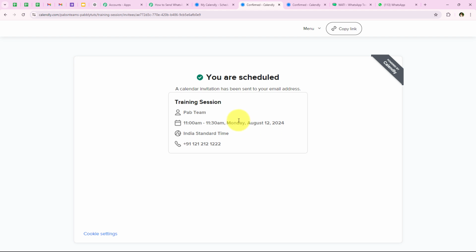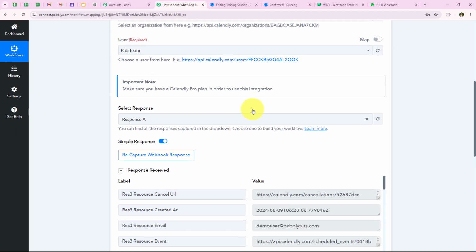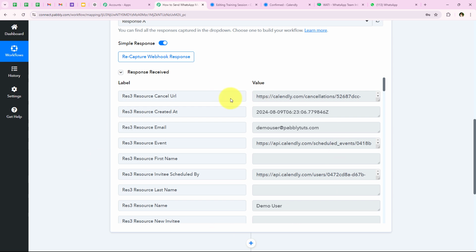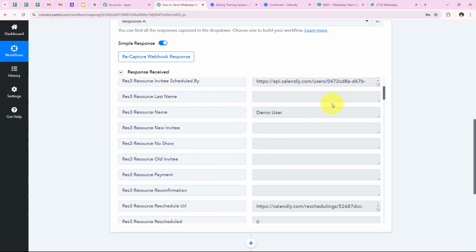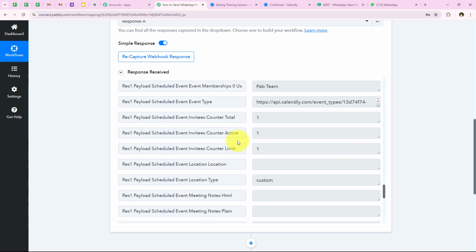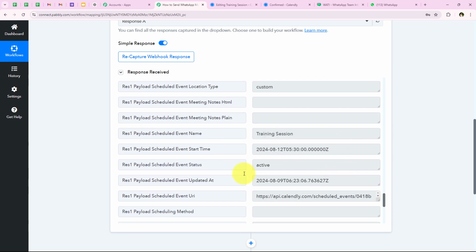So yes, with this we have successfully done the test submission, and now Pabbly has captured the response of this test submission that Calendly has sent. So I'm going to open my workflow and check whether Pabbly has captured the response or not. And yes, you can see that Pabbly has captured the response of the test submission. Over here you can see the email that we entered, and moving forward, the name that we entered. So we are going to look for the event start time, and as you can see, yes, this is the event start time, but this is not in the desired format.